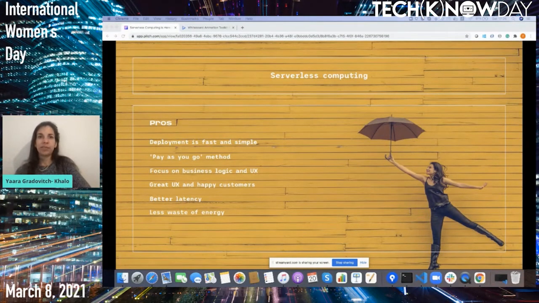And the last one, from a global point of view: less energy is wasted for nothing. These servers are used by many customers at different times, so there are much fewer empty slots when a server runs without any application executed on it.